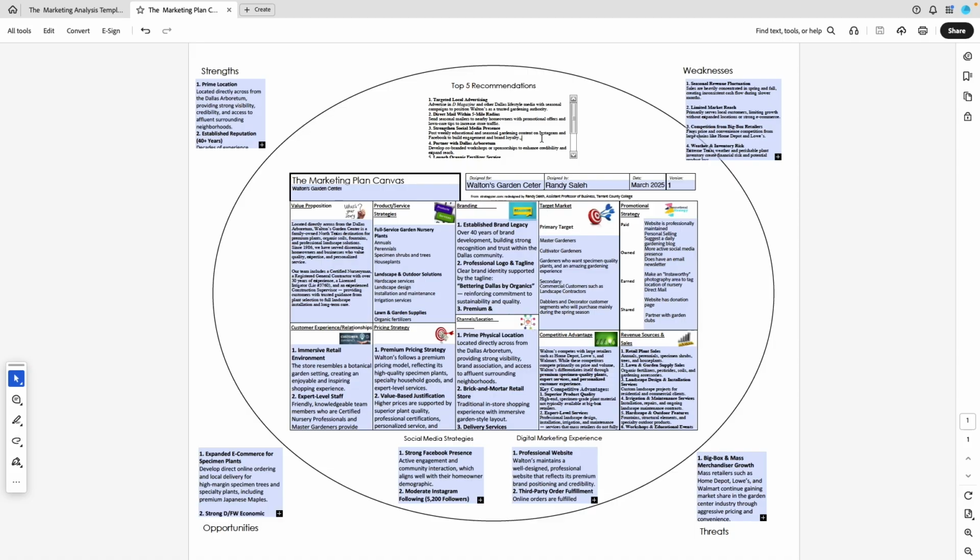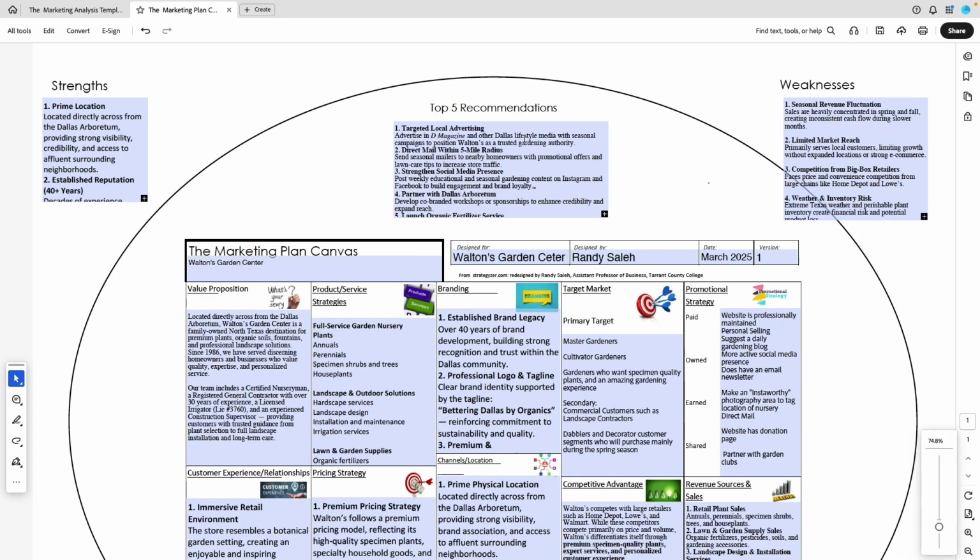let's see if I can get that just a little bit bigger here. There we go. These are my top 5 recommendations for them. And you put your top 5 in there as well. Maybe more targeted advertising, better direct mail advertising, strengthening that 5-mile radius. Again, any home. It's a very nice area where the Arboretum is located. It's kind of central Dallas off of Garland Road. Hit that area very hard.